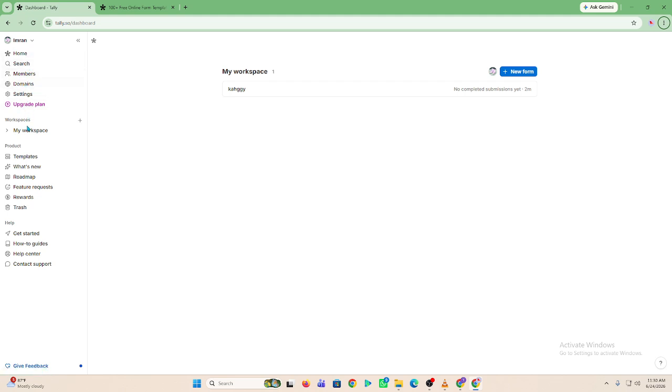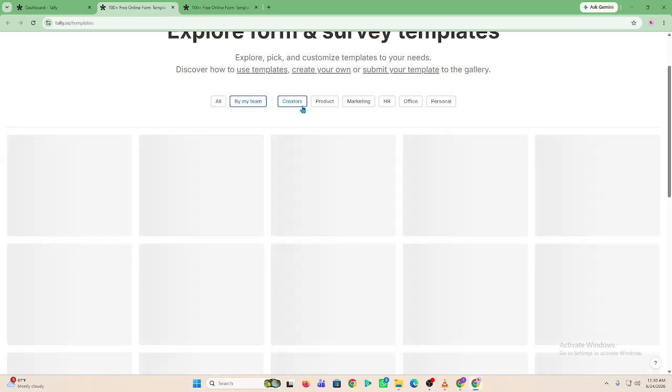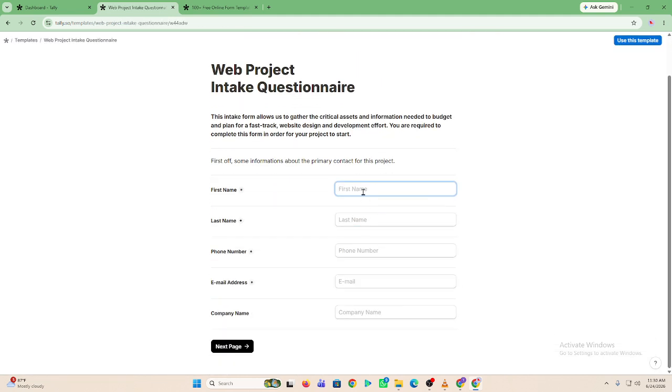Next, type in your answer options. For example, options like yes, no, or maybe, or anything relevant to your form. You can also customize your question settings. You can make it required, so users must answer before submitting. Tally lets you display multiple choice answers as a list or buttons, depending on how you want your form to look.